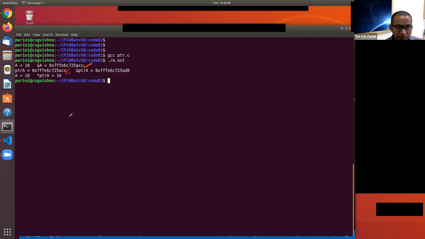But PTRA itself is a variable, so it also has an address. This is the memory location at which we are printing addresses in hexadecimal, because otherwise it will be long. So it's good to print addresses in hexadecimal. And the address of the variable PTRA is this. The variable A contains 10, and when we do star PTRA, if you see this picture, this is the memory location associated with PTRA, and PTRA's address is this.